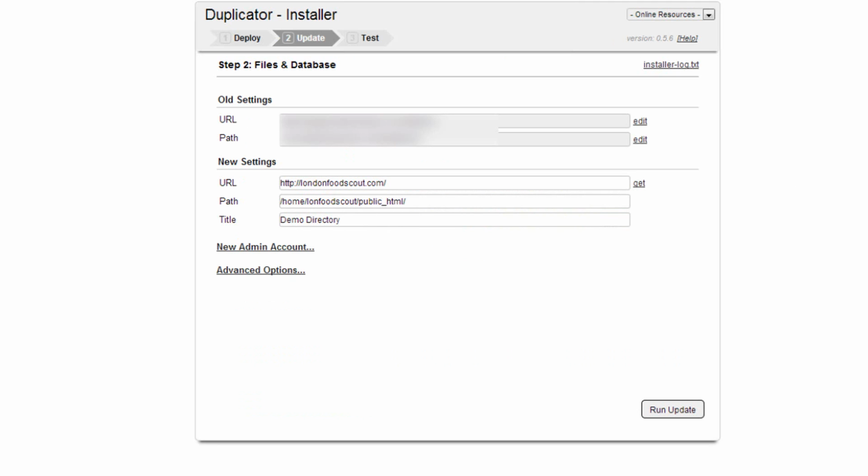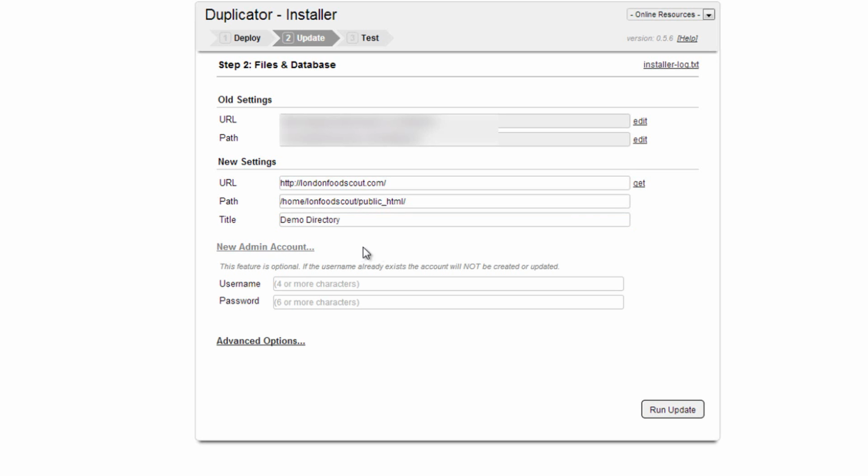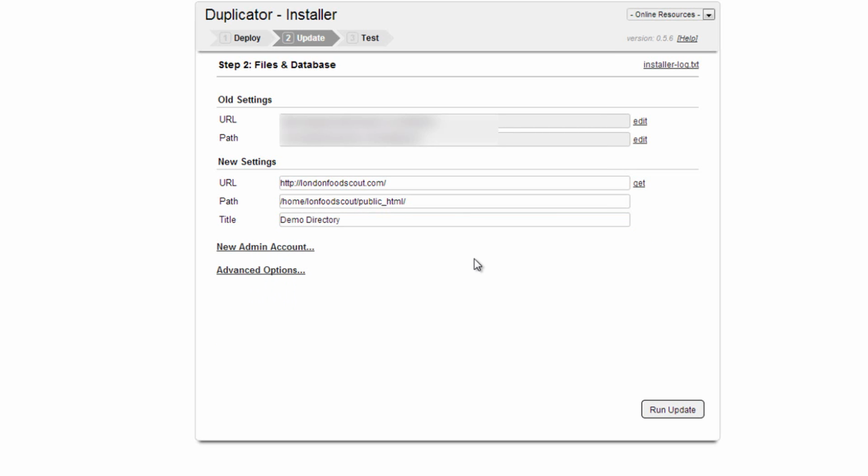The next page you'll see will be details of the old settings of the site and details of the new settings. So the old settings are taken from where we copied the clone site from, and the new settings are your details, so your new website, the path and the title, which you can change in a moment when we finish setting the site up. If you want to set up a new admin account, you can do that from here. We just leave these details blank and do that afterwards.